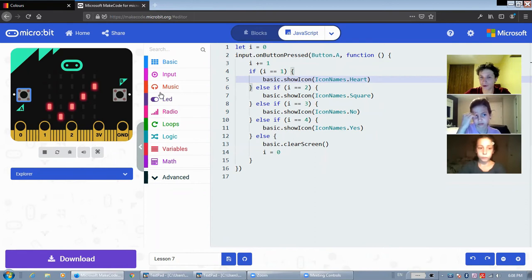Else, if neither of these conditions are true, so for example i is equal to 5, it will clear the screen. Then it will set i to 0. So next time we click on it, i is 1, and it pretty much just repeats the cycle.